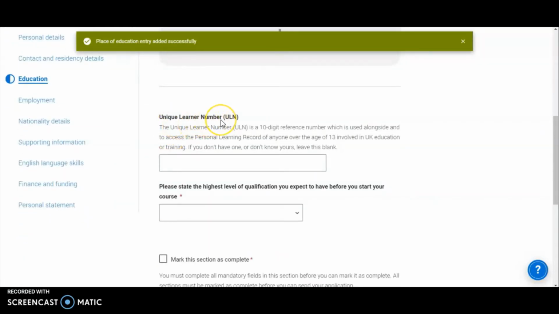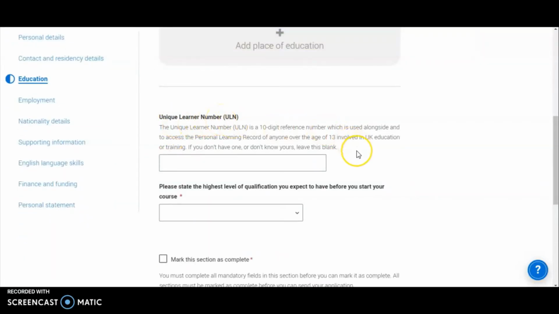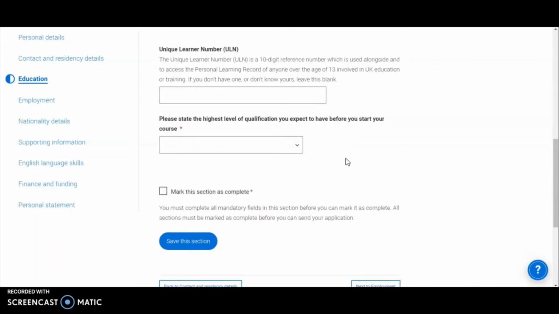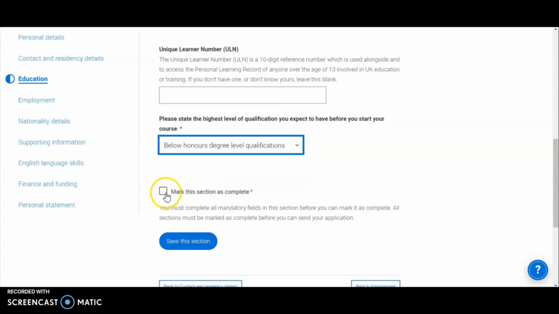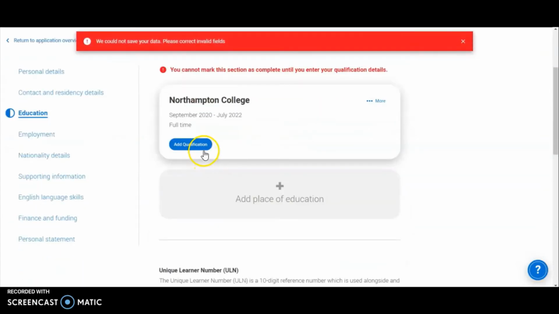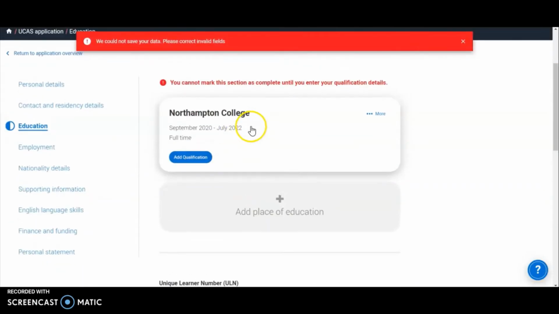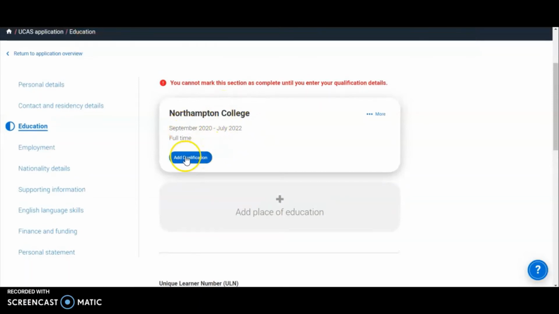You don't need to enter your ULN. This will go separately depending on which awarding body you've already studied with, for example, but you can leave it blank and it won't have any impact on your application. The highest level of qualification you expect to have before you start your university course usually will be below honours. So you will have a level 3 programme, you will have a level 2 programme, but you won't yet have a degree. I'm going to mark this section as complete as well. Okay, so you have to add the qualifications. So add qualification.